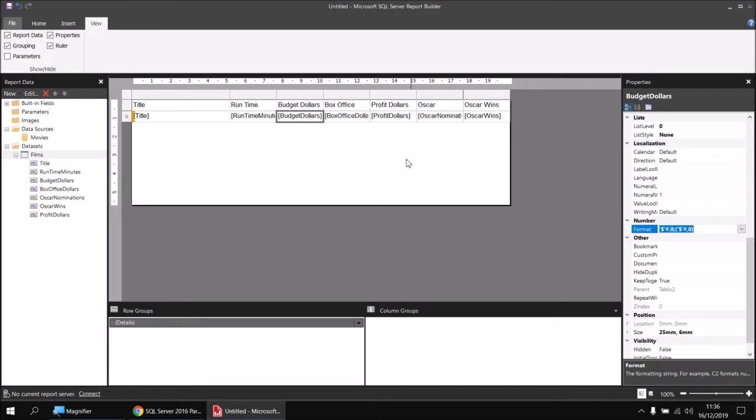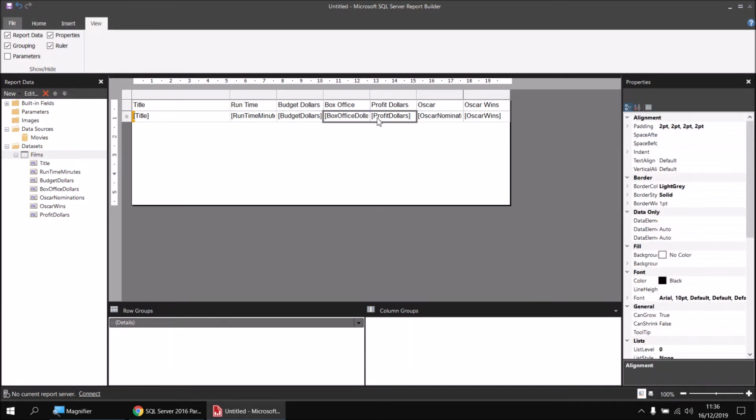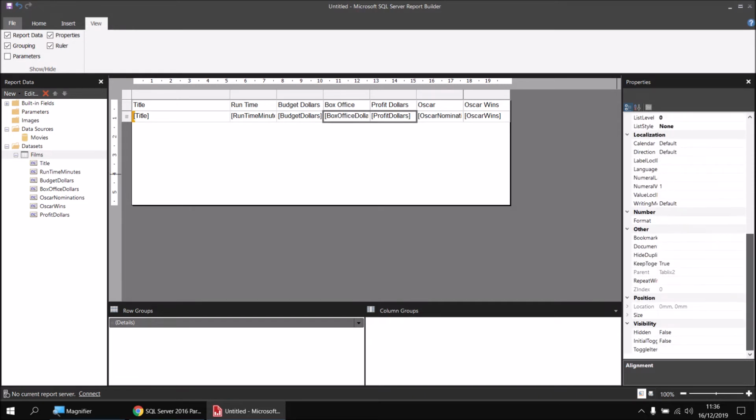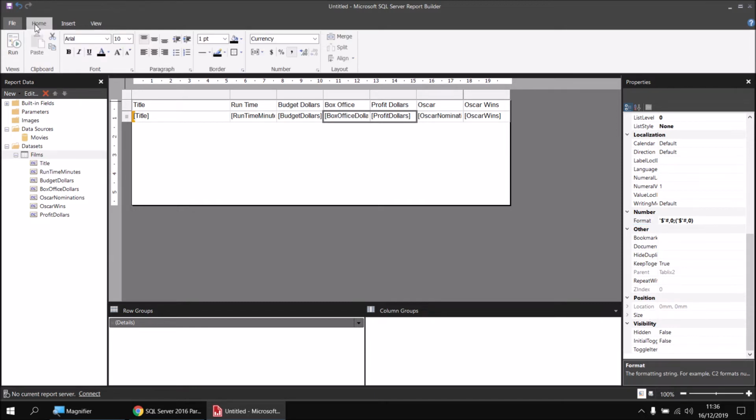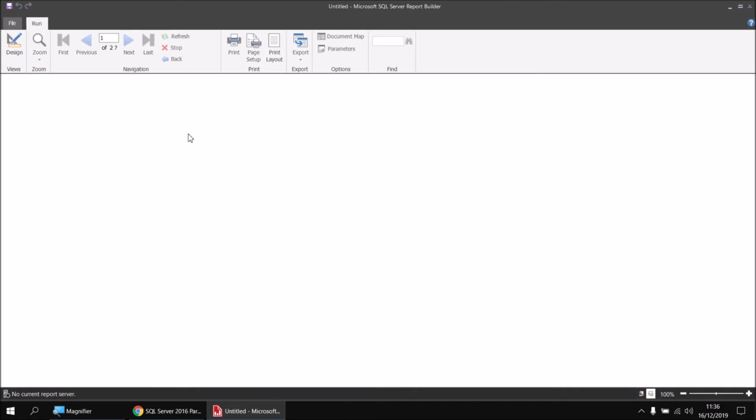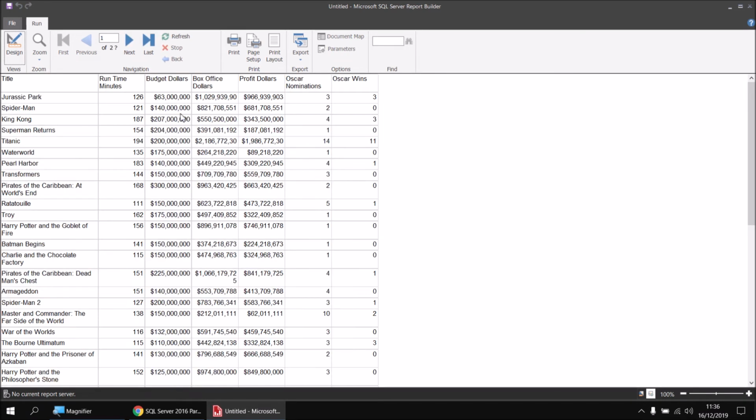The advantage of the Properties window is that it remains visible no matter how many objects you've got selected. So if I select the other two dollars columns, box office and profit, I can scroll downwards and find the number format property, and then just paste in what I've just copied. Having done that, if I head back to the Home tab in the ribbon and then run the report again, I should now see a slightly more readable version of the same values.